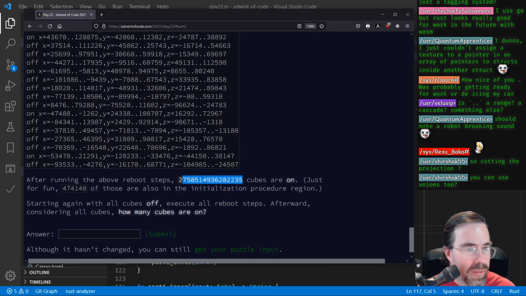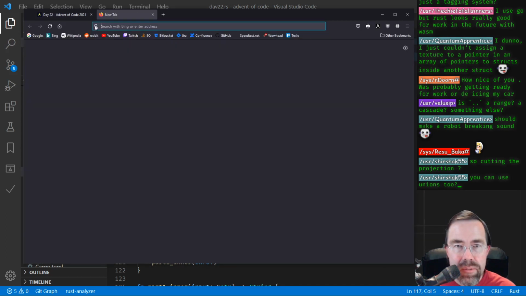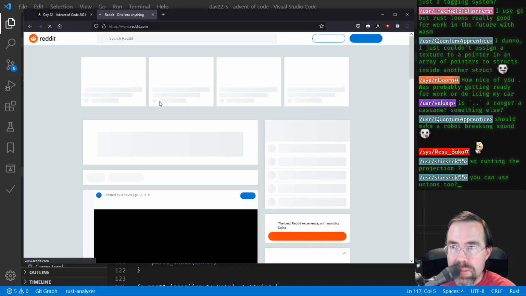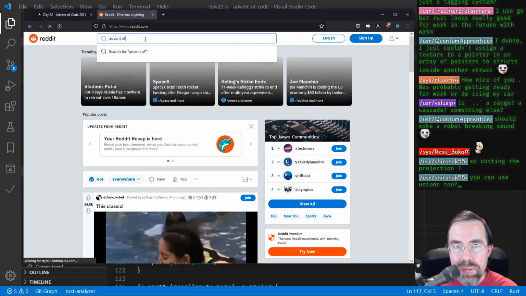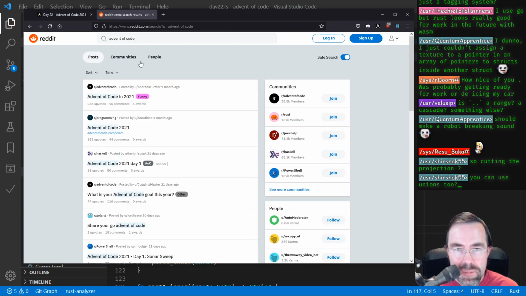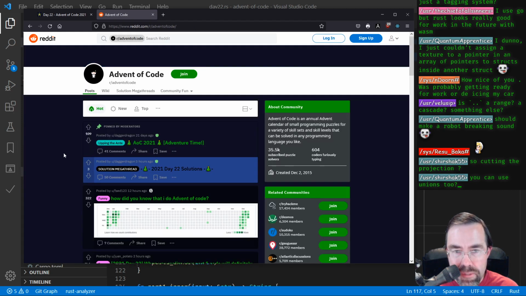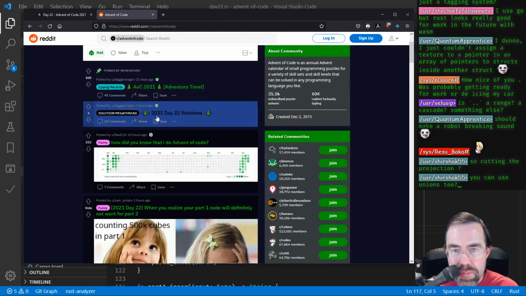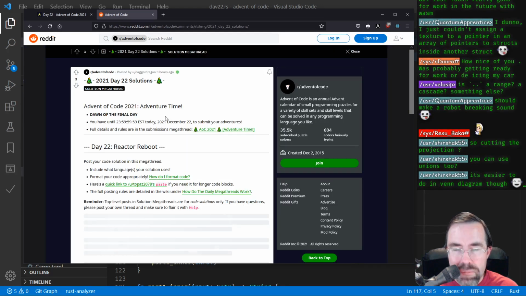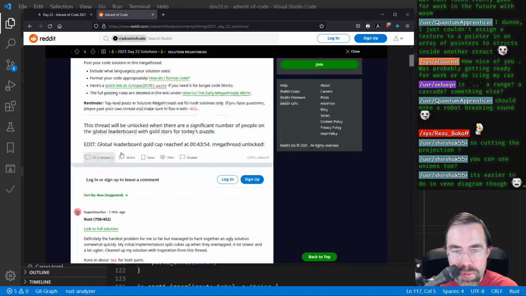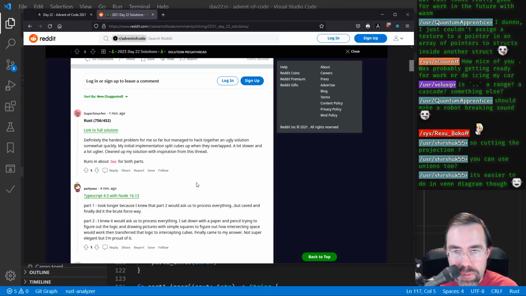Let's do that. So we can use this browser. I can go to Reddit. I can go to Advent of Code. Yes, Advent of Code. And there's probably a day 22 solutions megathread. Here we go. So I just want the idea of how to solve. I don't want the code. My implementation split cubes up when they overlap, a lot slower, and I'll get a cleaned up solution with inspiration from this thread. Initial implementation split cubes up when they overlapped.